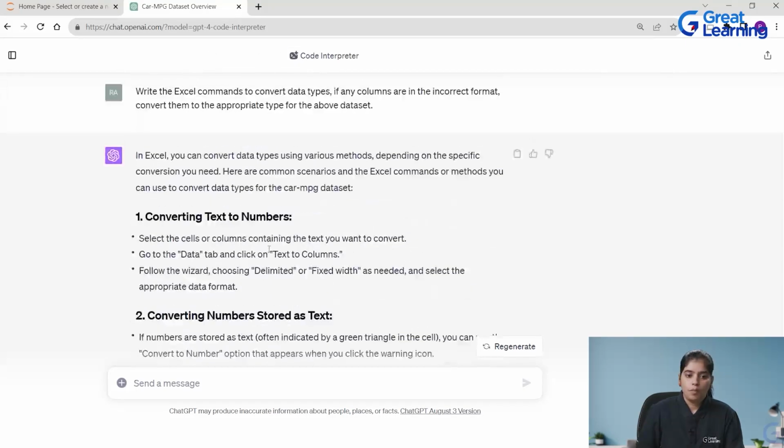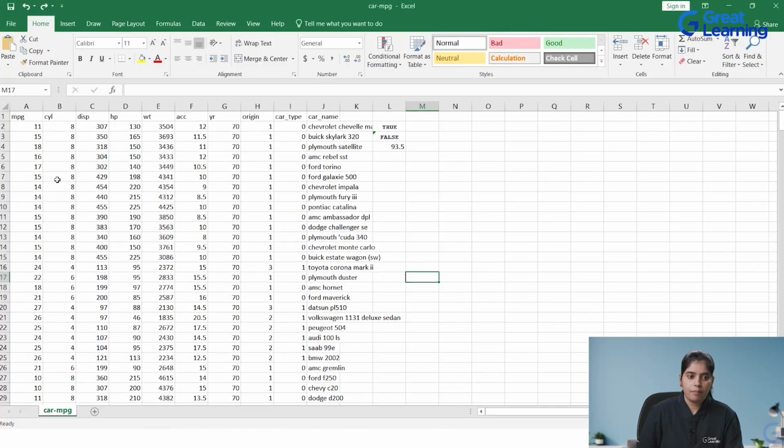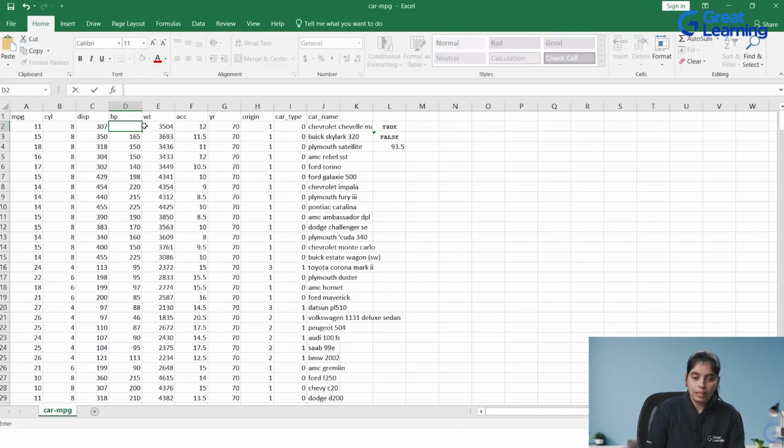Now, for an example, I want to convert text to number. How can I do that? I have to select the cell or column containing the text I want to convert. After that, go to the Data tab. So let's first select the cell. For example, I want to convert the value here, which is 130. Let's say that instead of 130, I enter n here. Okay, this is the text.